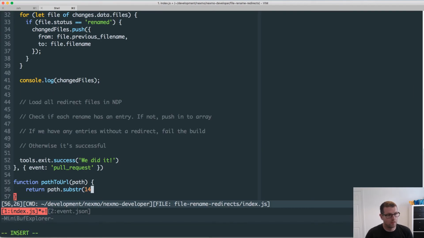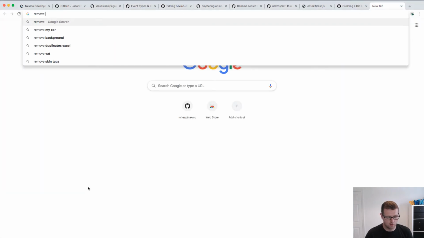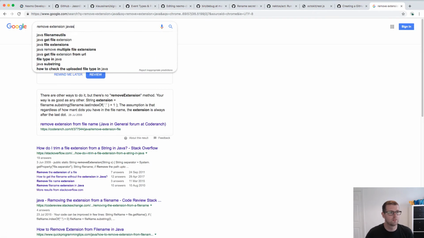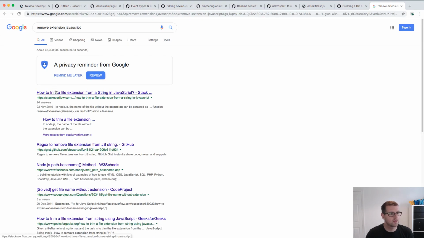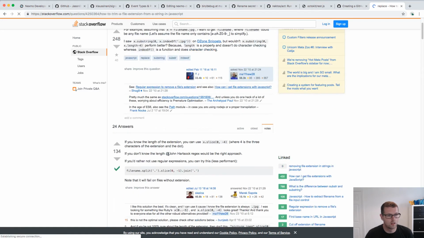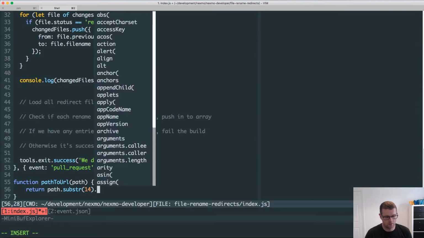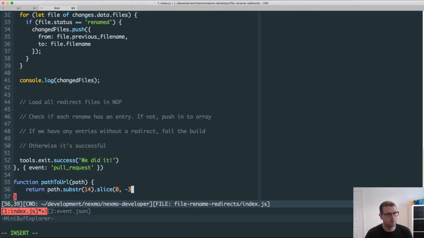So we'll cut 14 off the end, off the front, and then we need 3 off the end. And I always forget how to do this. Remove extension Java, not Java, JavaScript. I can use negative index. Of course I can. So it's from 0 to -3.